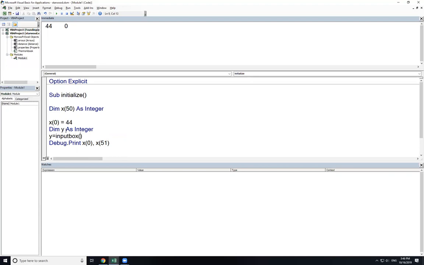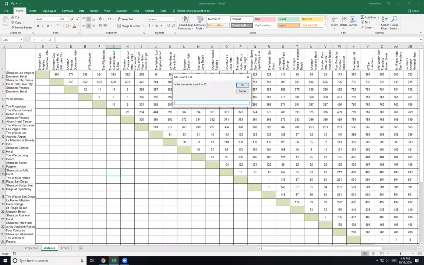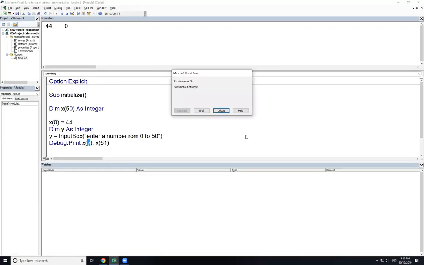InputBox: Enter a number between 0 and 50. After this line executes, y will hold that number. And so now I can put y as the integer here. So I can use another variable to decide which of these 51 variables I'm interested in. And the ability to do this is what makes arrays really powerful. So I'll run this, enter a number from 1 to 50. I'll put in 2, and that should print out 2 zeros for me.